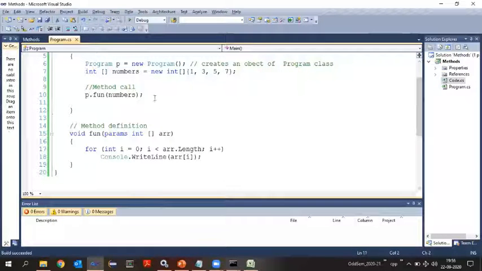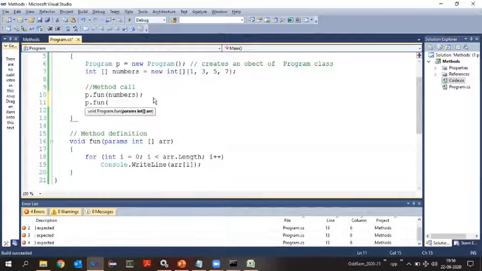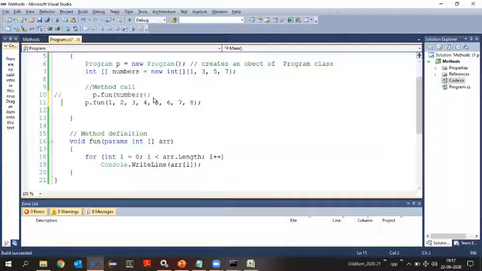See the advantage of the parameter array here. I can call the function by passing values like this: p dot fun, and then I can mention 1, 2, 3, 4, 5, 6, 7, 8, as many numbers as I want to mention. I can do that. Let me comment this.